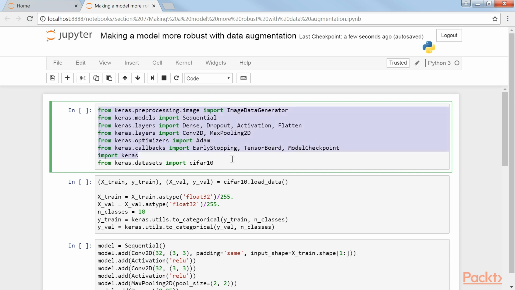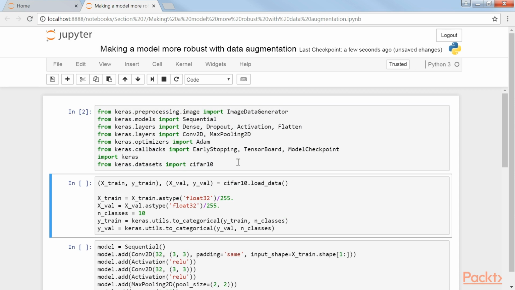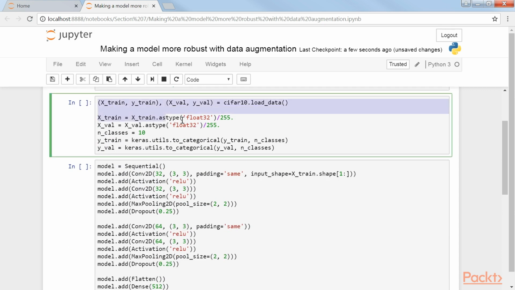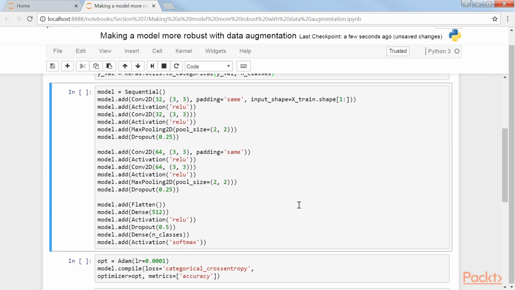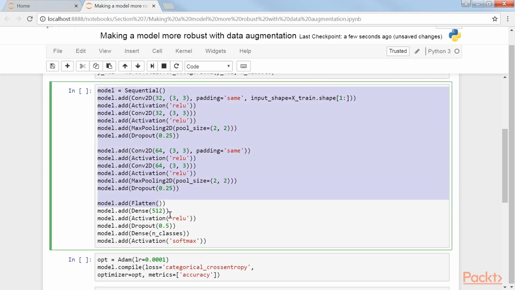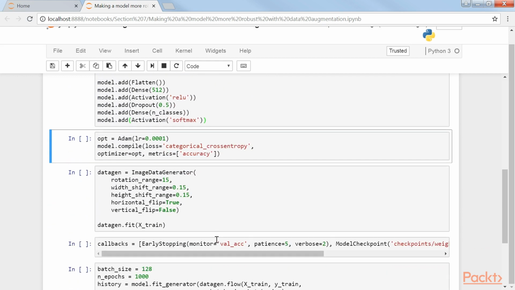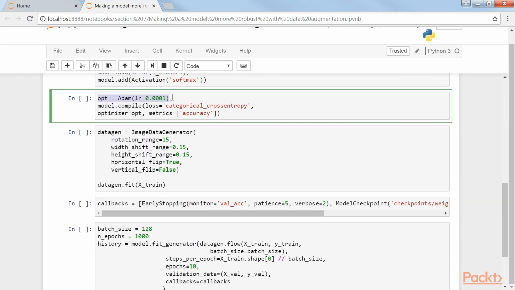We start by importing all libraries as usual. We will then load and pre-process the training and validation data. Next, we will define our model architecture using these lines of code. Next, we will define the Adam optimizer and compile our model using this code snippet.